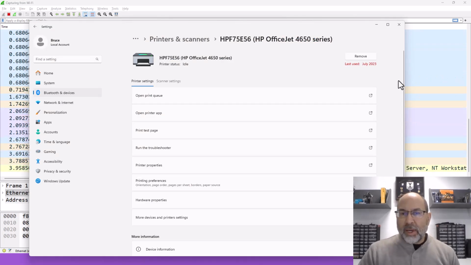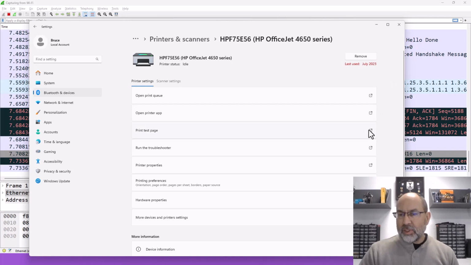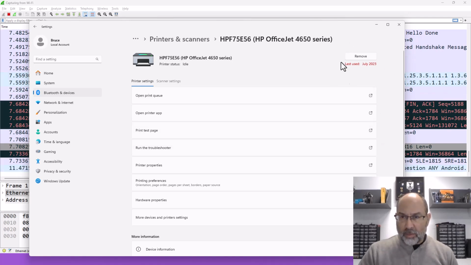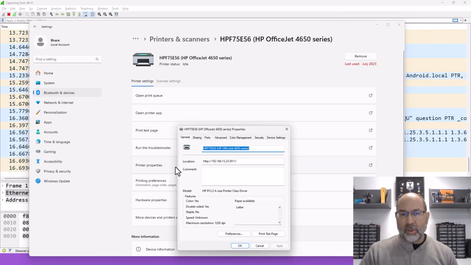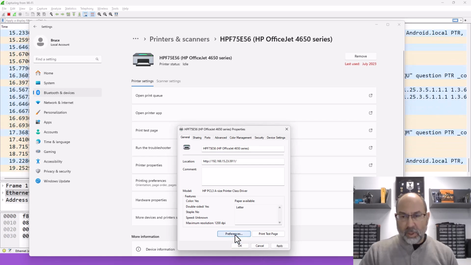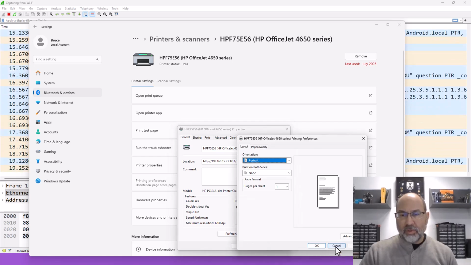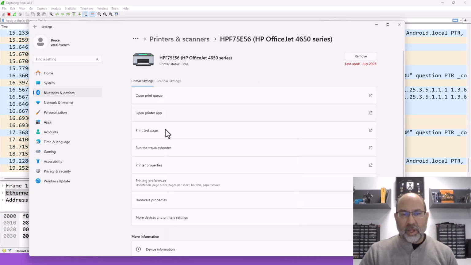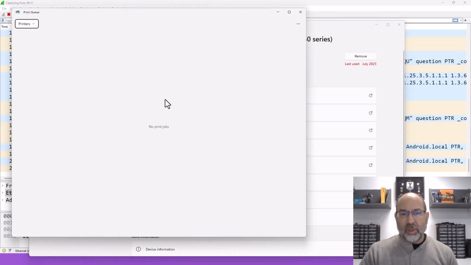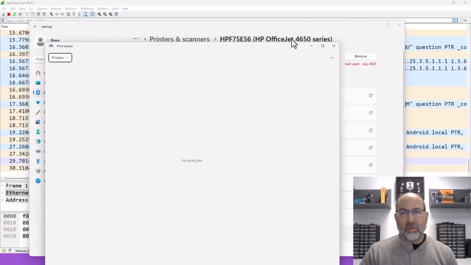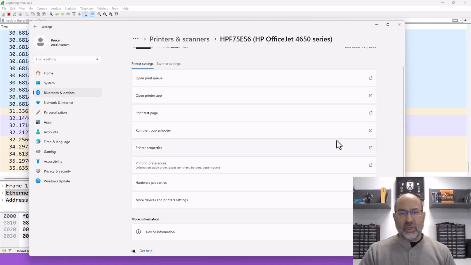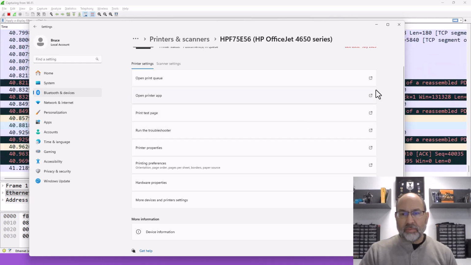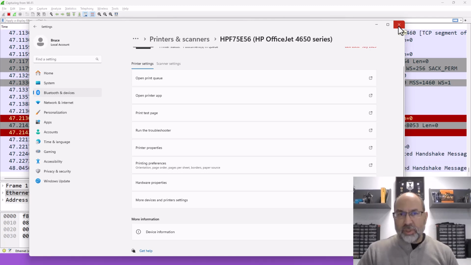So here we are at my OfficeJet. We happen to have a 4650. I don't know why Microsoft thinks this is so old, but let's do maybe printer properties. We'll do that. We're just talking to the printer, right? I'm just clicking through some things here. That's all I really want to do. Maybe I'll open up the print queue. I'm going to talk to the printer here. I don't want to open up the HP app because that'll throw a little confusion into this. Maybe we'll print a test page. We'll do that. So I'm going to close this and we'll take a look at what happened on the network.